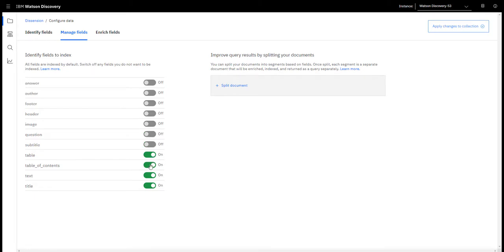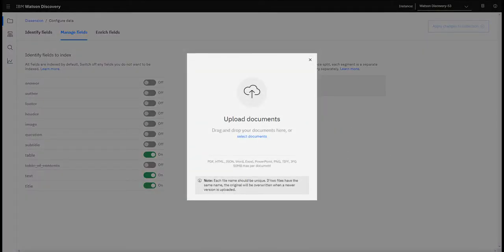We don't really need subtitles. We don't want the table of contents. Maybe there's some tables in the document that we want, so you could leave that on, and then there is definitely some text in there that you want, and then maybe you could get some information extracted from the different titles. Once you do that, you just go ahead and hit apply changes, and then you re-upload your documents, and it will map back to those.